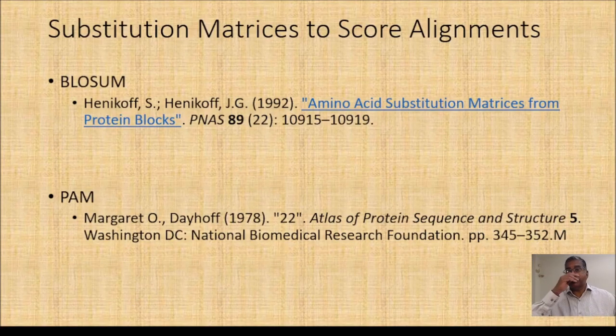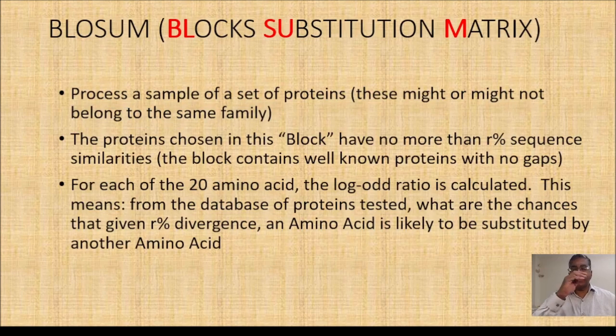Okay, so the substitution matrices to score alignments, there's two, there's a BLOSUM matrix and a PAM matrix, and the fundamental idea is still the same in terms of the comparison. How they come up with those scores is slightly different. And so you can see both papers, the PAM was initial and the BLOSUM was a little later. Both of them are really great, and a lot of resources allow you good solid results. Okay, all right, so let's look at the BLOSUM matrix.